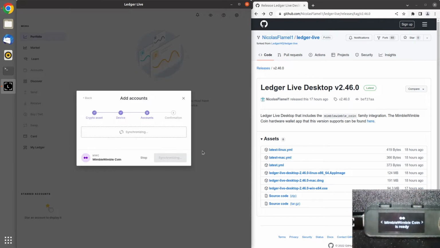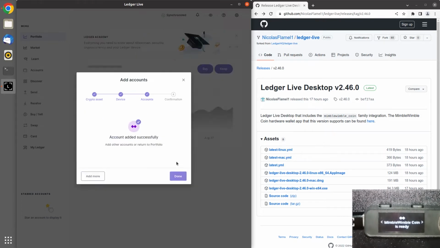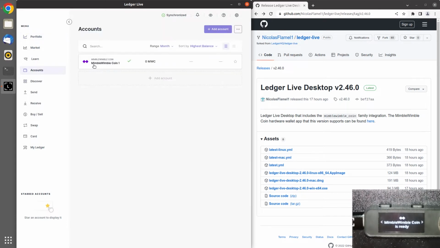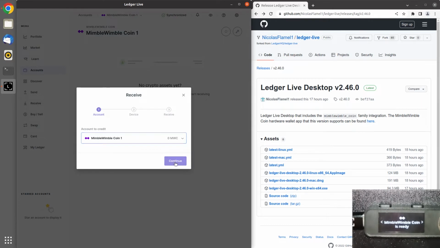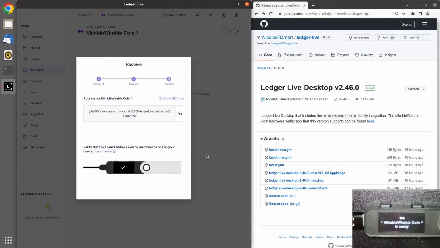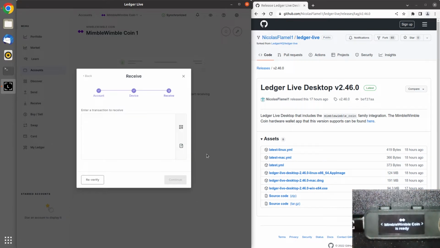The sync step can take a while depending on your internet speed, so I'll skip ahead to when it's finished. After I've added a MimbleWimble Coin account, I can receive MimbleWimble Coin by clicking on the Receive button. This part will allow me to verify an address on my hardware wallet that's used to encrypt transactions and create payment proofs. Ledger Live Desktop can only receive MimbleWimble Coin by file, and here's where you'd enter that file's contents. There's also buttons to scan a QR code and open a file.